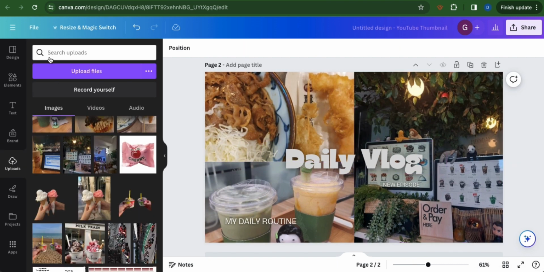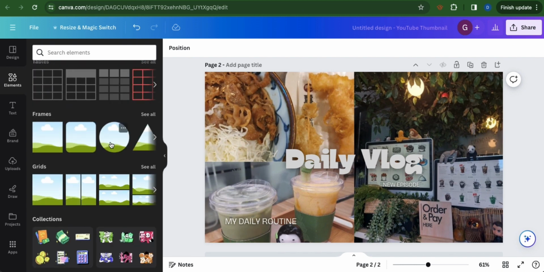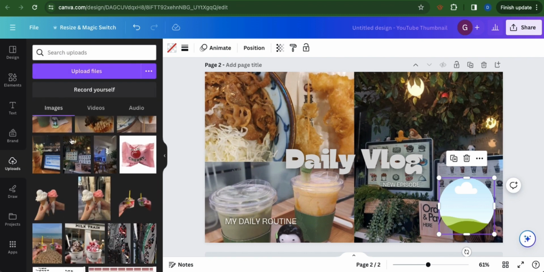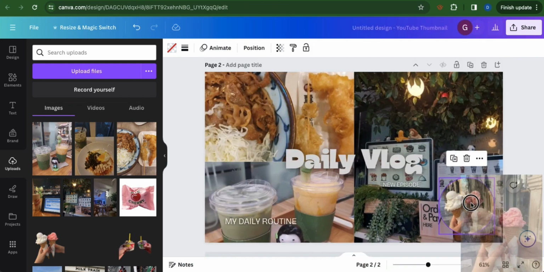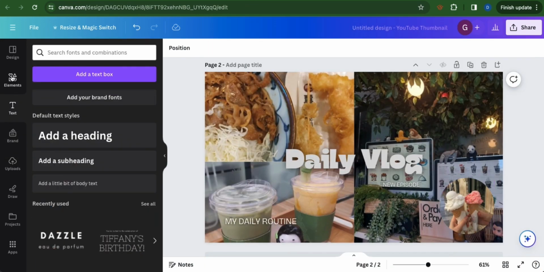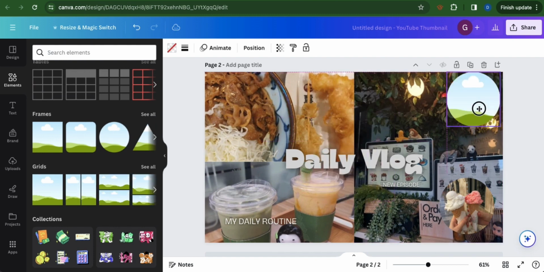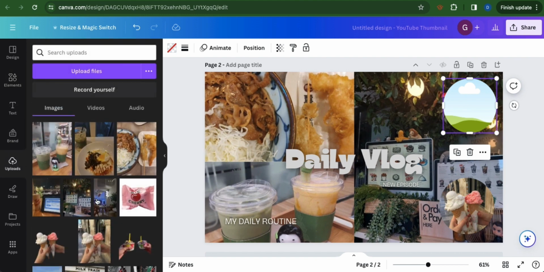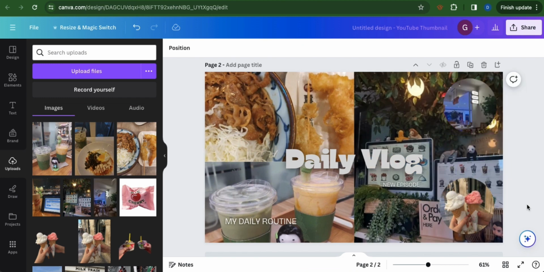Then you can add more frames from elements to add more photos. So just drag the photo to the frame. So that is how you make thumbnail in Canva.